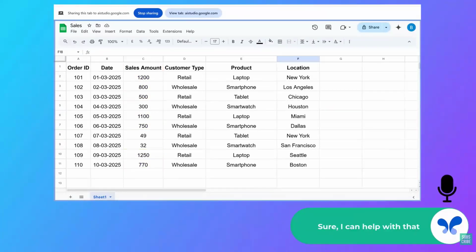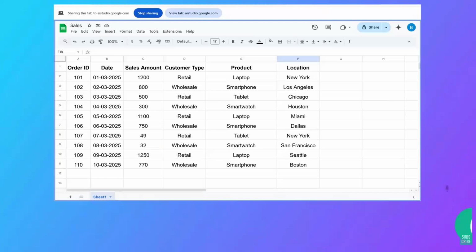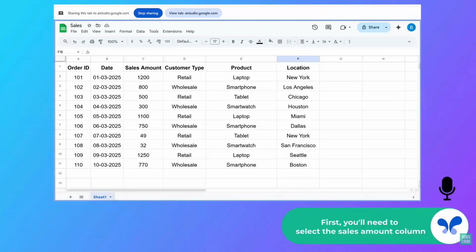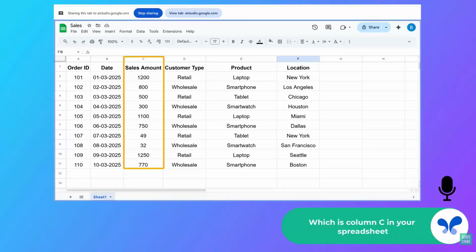Sure, I can help with that. You can use conditional formatting to highlight the sales amounts greater than 500 in yellow. Would you like me to guide you through the steps? Yes, I'd like that. Okay, let's do it step by step. First, you'll need to select the sales amount column, which is column C in your spreadsheet. Then I can tell you what to do next.